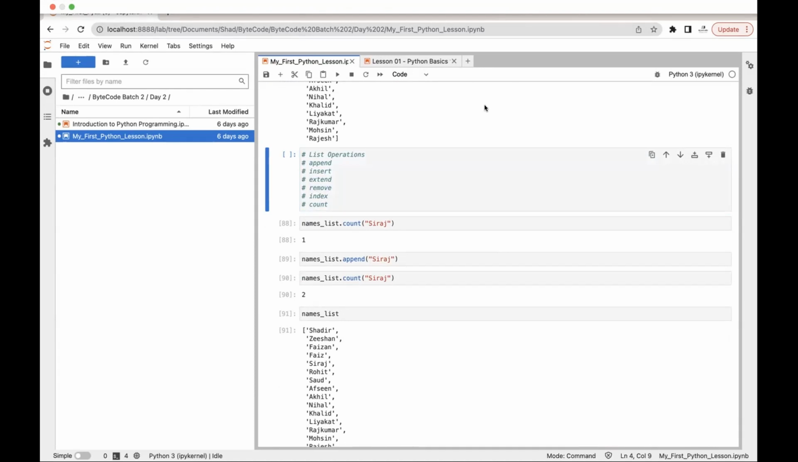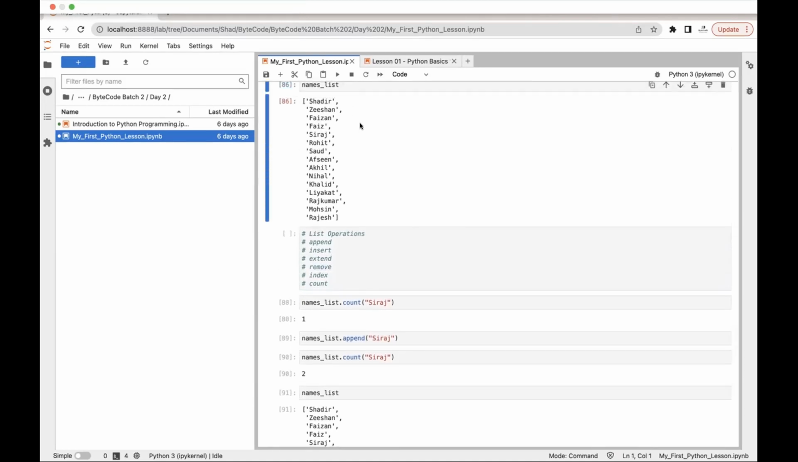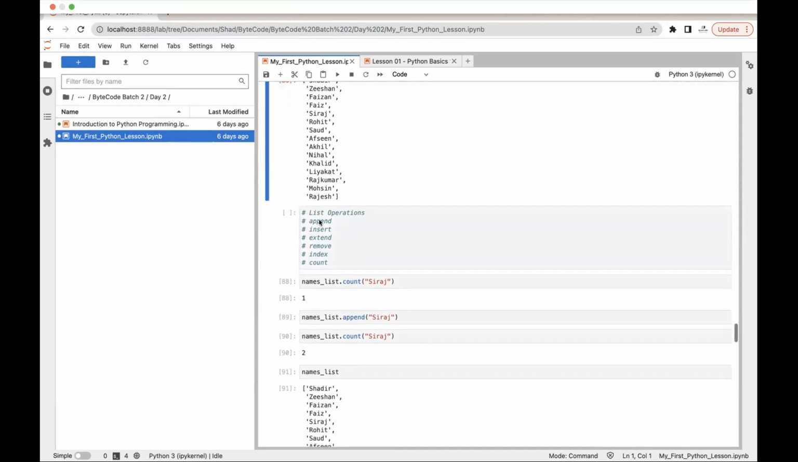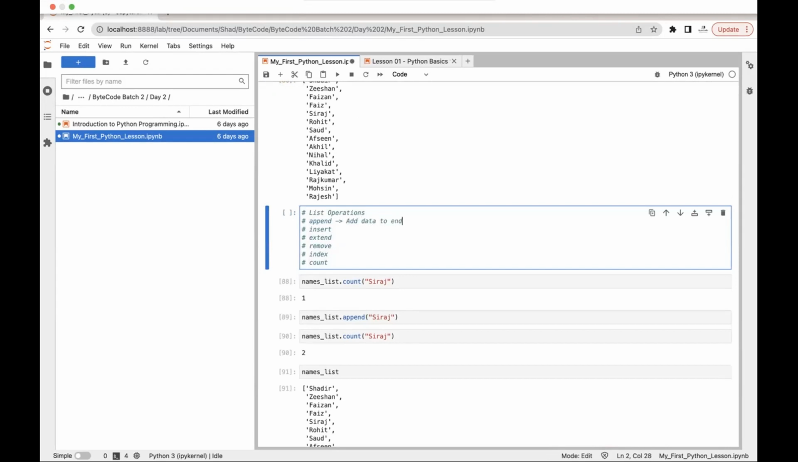Faizan: To modify our list, to make any changes in our list. Okay, basically to add one more element at the end of the list, right? The append function is used to add data to the end of the list. Insert adds data at a given index.